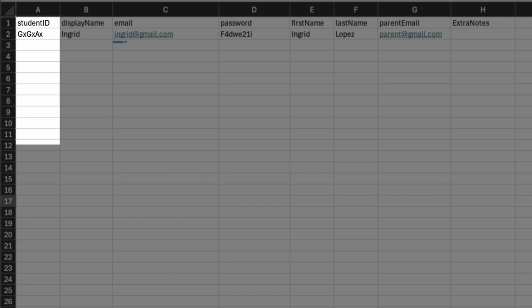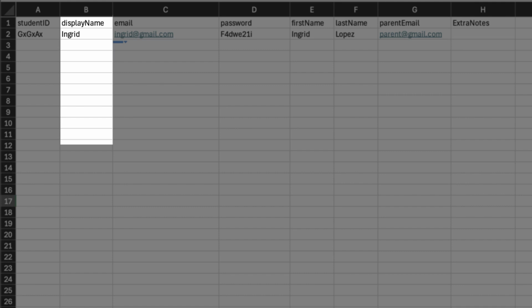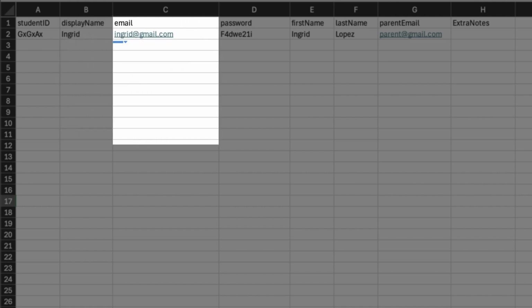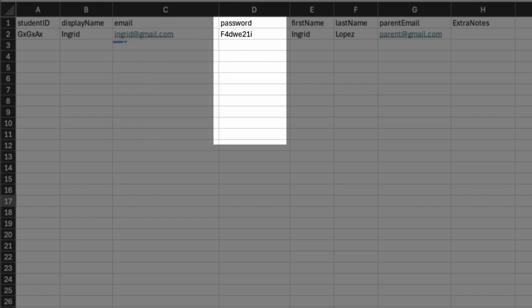For the student ID, use the ID assigned to the student by your institution. This will make it easier to match up your students' progress in Everybody Math with your gradebook. The display name does not need to be unique. It is the name that will appear on the student's screen when they are using Everybody Math. Each student needs a unique email because that is what they will be using to log in. The passwords need to be at least 6 characters long.